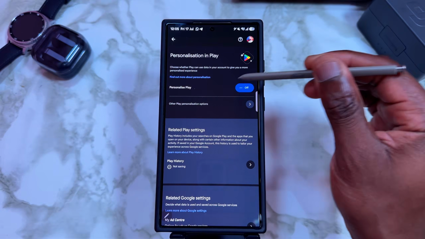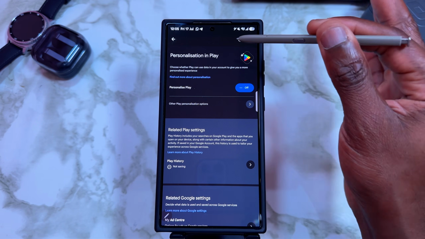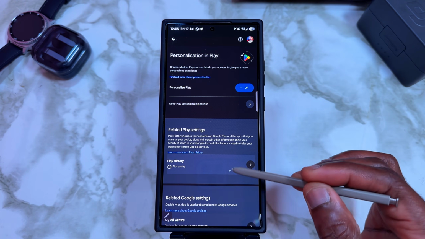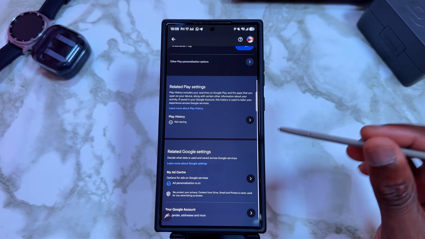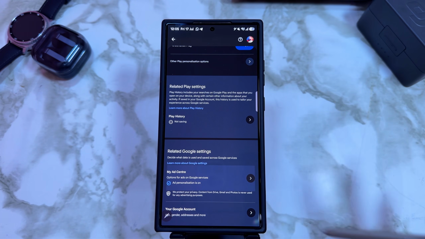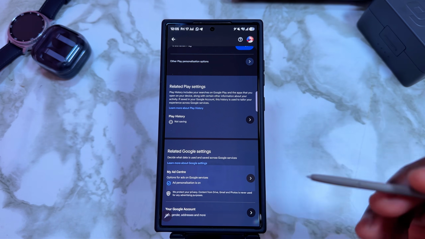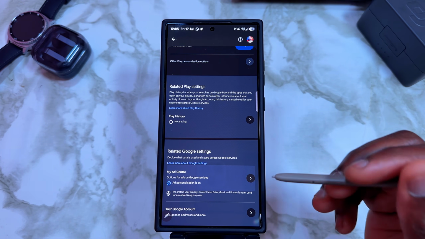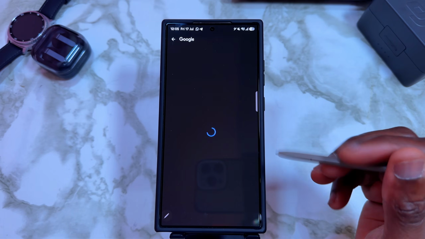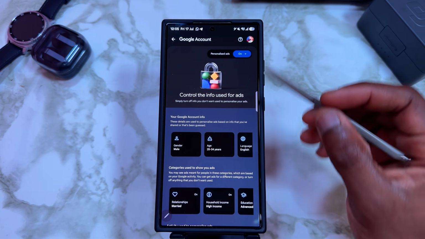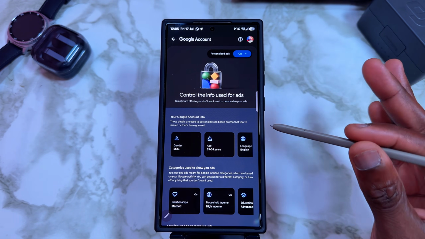So as you can see here, we have turned off the personalization in Play, it's off. Then we've turned off the history in Play, it's off. The last one is going to be the My Ads Center. So here, ads are going to be targeted towards you using some data of your usage pattern and all that. So we can just tap on this. And for this space also, we're going to be turning off personalized ads.